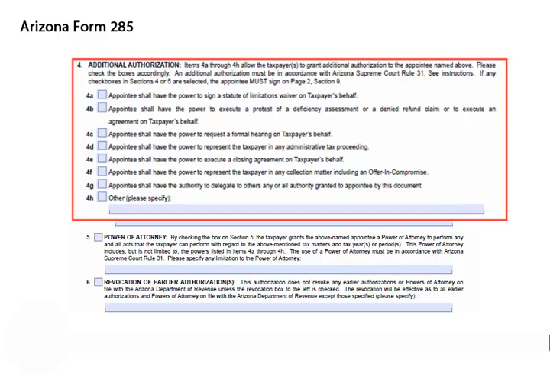Any other authorization that involves negotiating legal rights or responsibilities or filing documents on the taxpayer's behalf is also an administrative matter. In order to represent the taxpayer in an administrative matter, the appointee must be an Arizona attorney or must meet the requirements of Rule 31D13 of the Arizona Rules of the Supreme Court. See the Form 285 instructions for specific details on these important requirements.